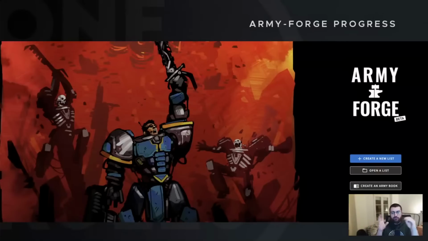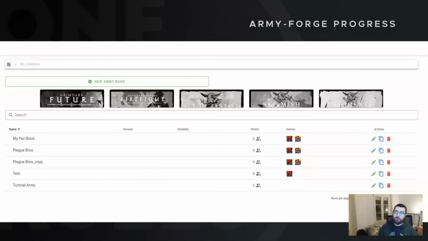To make things a little bit clearer, we're probably going to change the name of it. Instead of just having the point calculator, maybe you have Army Forge and then the Army Forge Studio or the Army Forge Creator, whatever. This is going to be the replacement for the point calculator, and we finally have some screenshots to show you what it's actually going to look like. Basically, you click on Create an Army Book, and you are going to end up here.